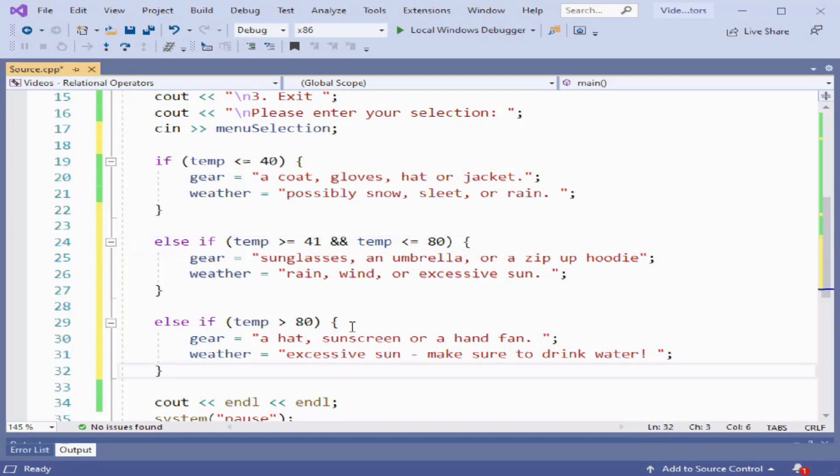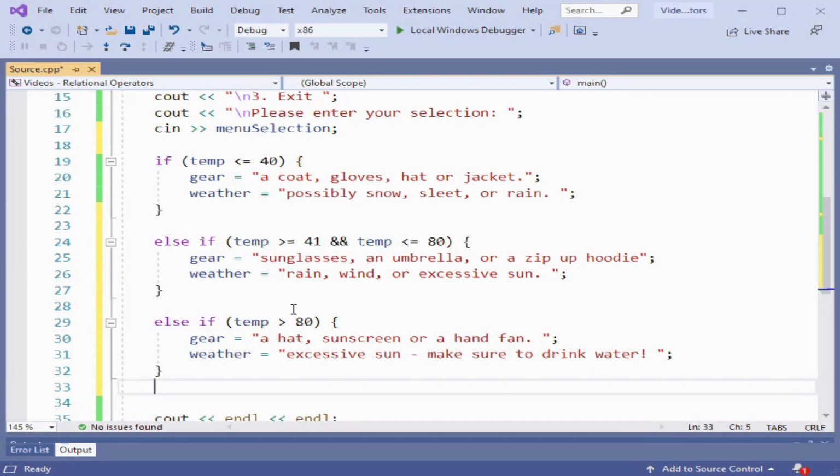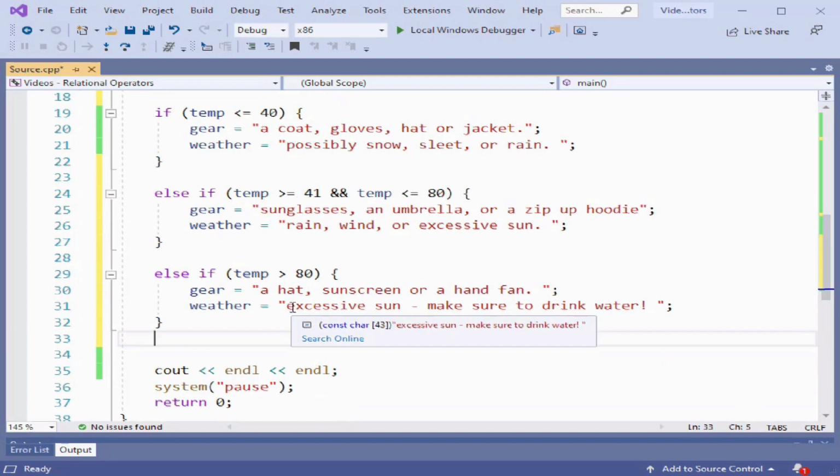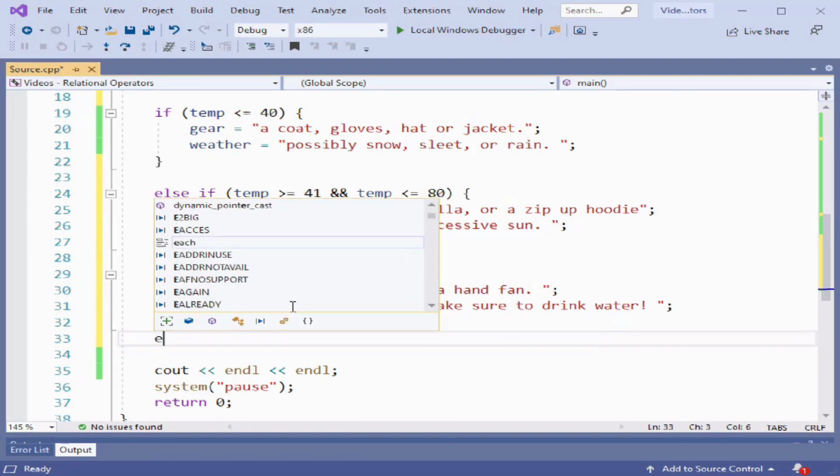Well, what happens now if all 3 of these were false? If temp didn't fall into any of these brackets that we've got? Well, in our flowchart, we saw that false took us out to a cout statement that informed the user we couldn't make the evaluation based on the data they gave us. So to put that here in code, we're going to do the third and final form of the if statement, which is just a solo else.